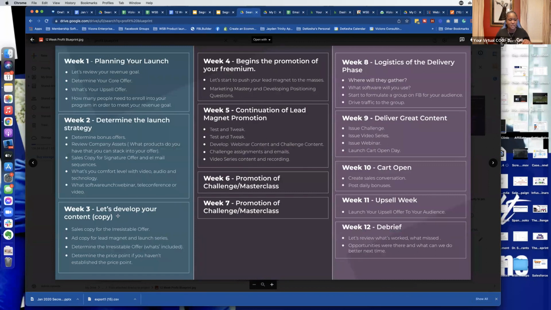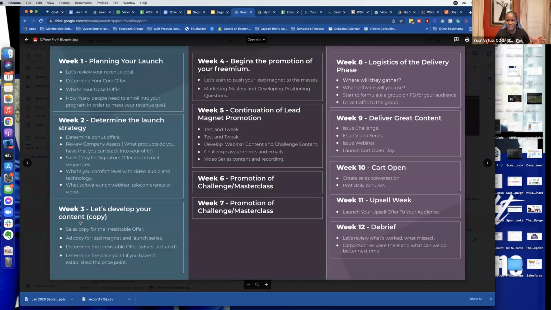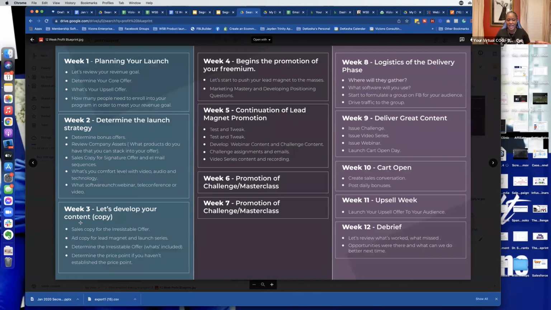I'm telling you. So, ad copy. Here's the thing about it. Here's a secret to the copy piece: once you have the sales page, you can create ad copy from your sales page. There's no need to duplicate the process. All you have to do is create ad copy, and you can use some of the content from your sales copy page.